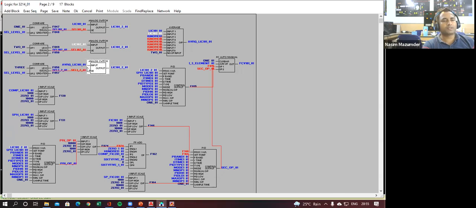Then what is this? This is your average LIC101_01. Okay, so this average LIC101_01 has been generated here. And if I see this, there is an average block, and I am using the LIC101 signal here. See, the same signal I am using here.